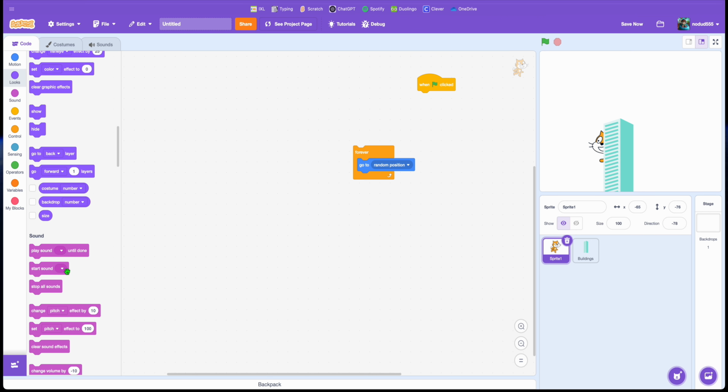So if I wanted to do something, like when clicked, broadcast message 1. Now, let's see, when I receive message 1, do that. So see, when I click the green flag, all I'm doing is broadcasting a message. But it'll still do it because it would receive the message, go to random position.